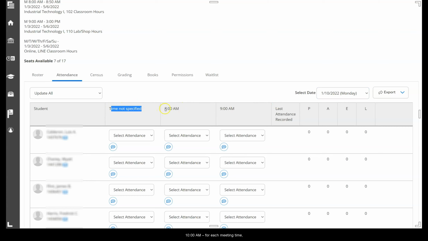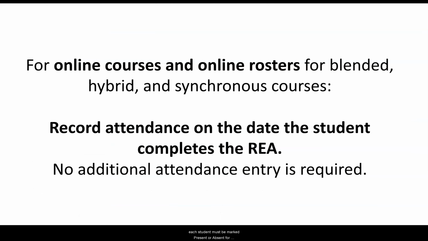The time not specified column is for the online roster for your course. For the online roster, mark the student present on the date they completed the required enrollment assignment. That's the only attendance entry required for an online roster. And an online roster is the roster for a fully online course or the online roster for a hybrid, blended, or synchronous course.